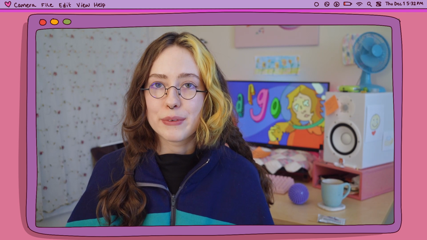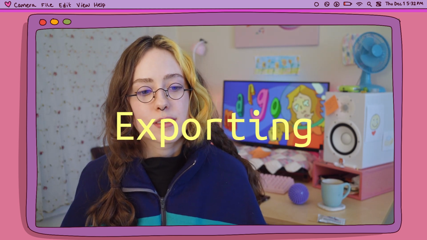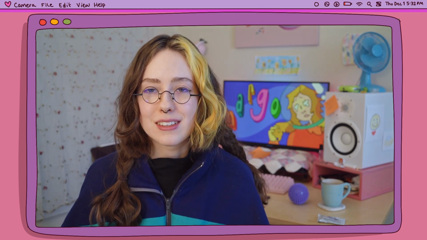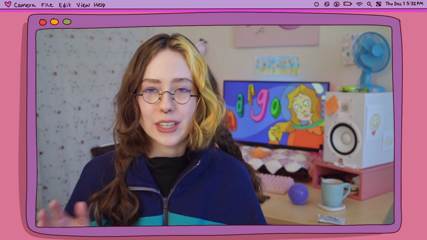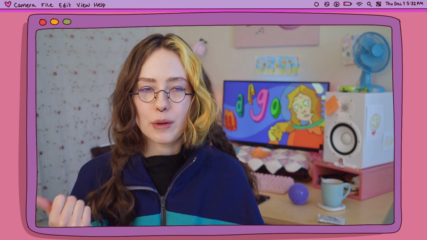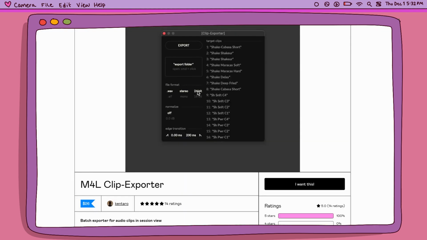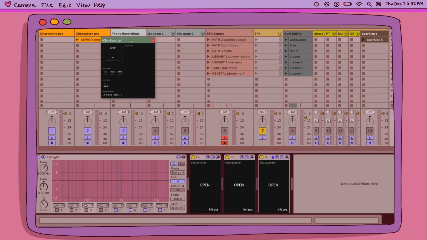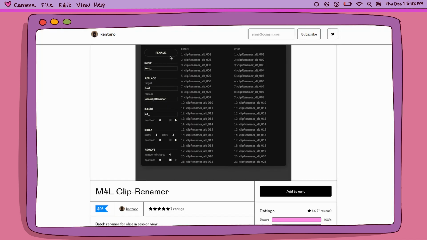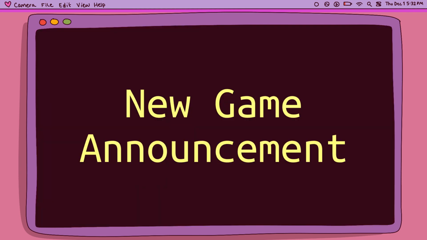The last thing I'm going to talk about is exporting. When you have tons and tons of sound effects and you're trying to export them one by one, it gets very tedious. I heard about this program called Clip Exporter. It's a Max for Live plugin for Ableton, and there's also Clip Renamer. Those plugins make it super easy to export all of the samples and also rename them.